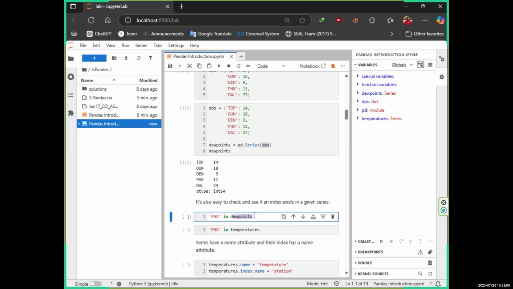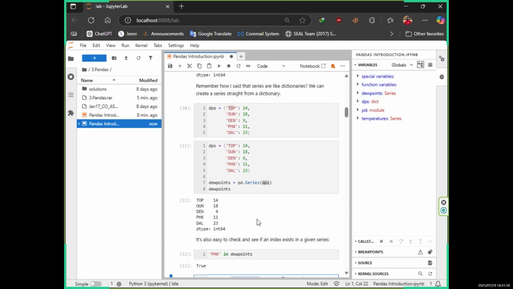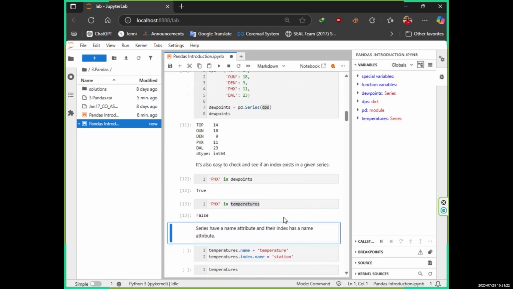So what should be the output? I am asking whether this is there or not. In dewpoints, I have this station, so phx is there, so it should be True. If I say phx in temperature, what will happen? In temperature, I don't have a station named phx. So this is one way you can check whether the index, the actual key, is there or not in the data series.